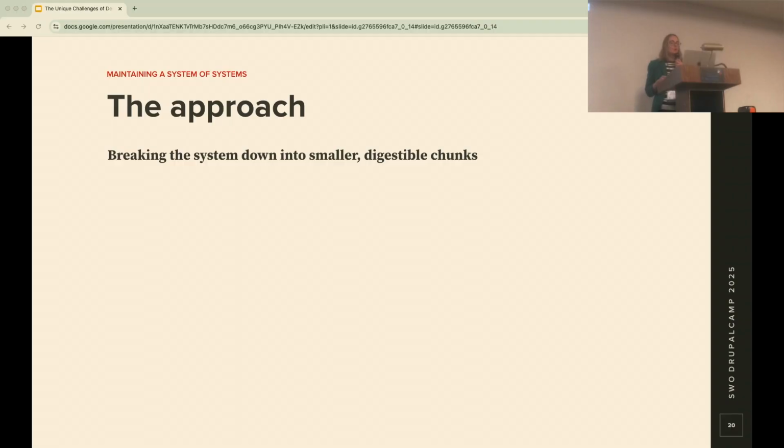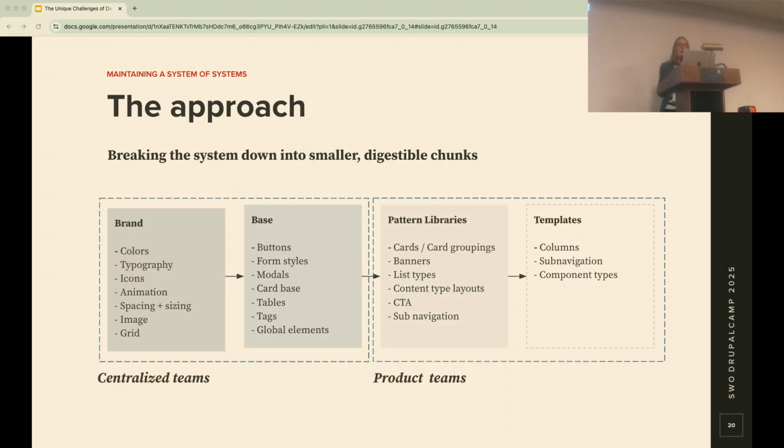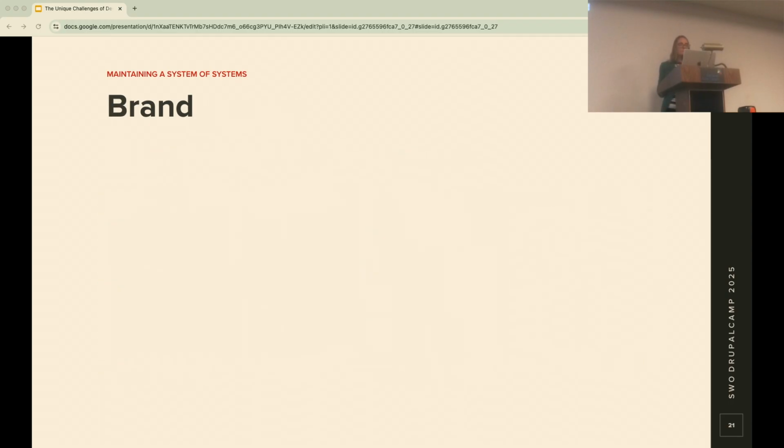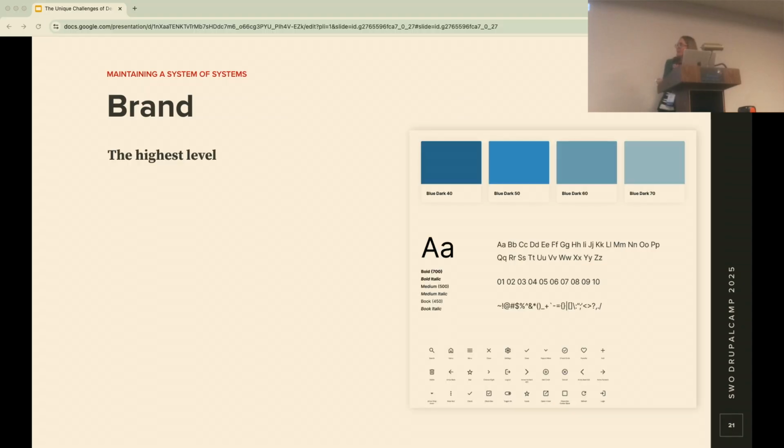So these chunks should be treated separately, each having their own set of files and tools. These four chunks are brand, base components, pattern libraries, and templates. So each feeding into each other down the chain. So we have brand feeding into base components feeding into pattern libraries, and pattern libraries feeding into templates. And brand and base tend to be owned by centralized teams, whereas pattern libraries tend to be owned by product teams.